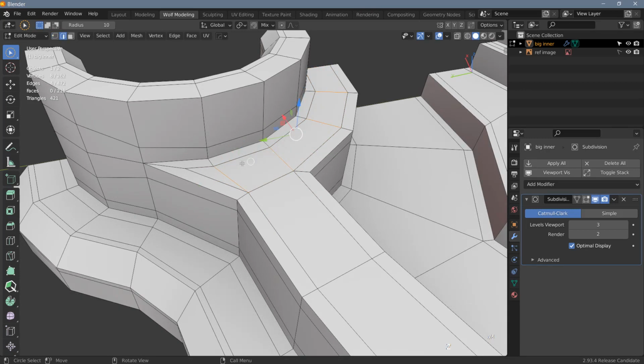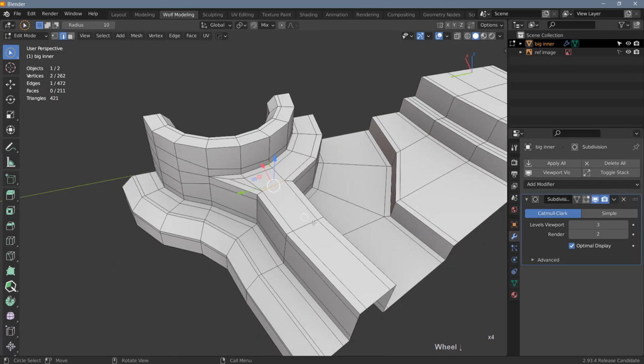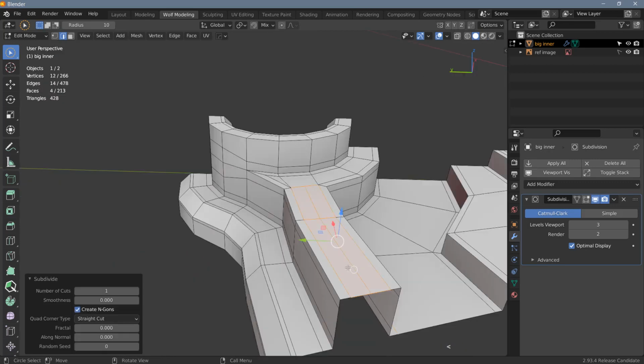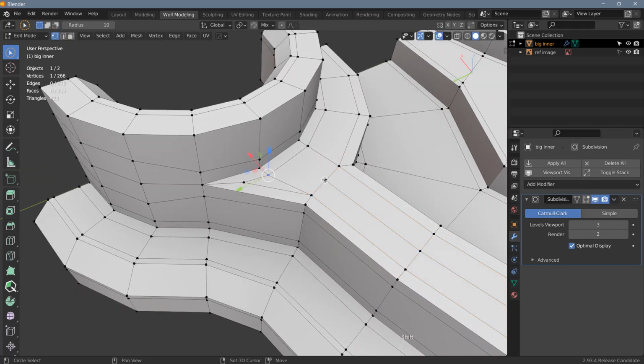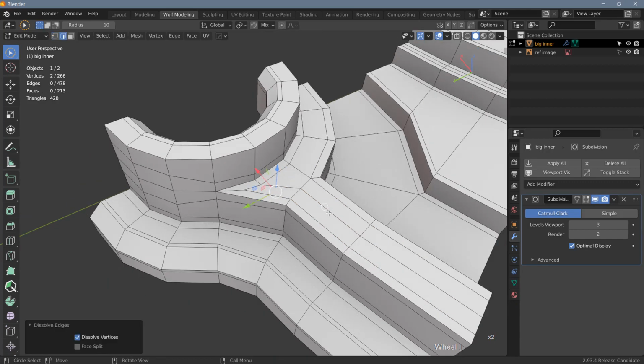Another way of doing this would be to select these edges instead, and we can subdivide these, and then we could select these two vertices here and hit J to connect them and dissolve this edge here, which would also turn this area into quads.